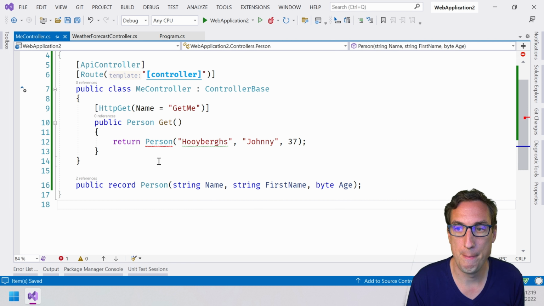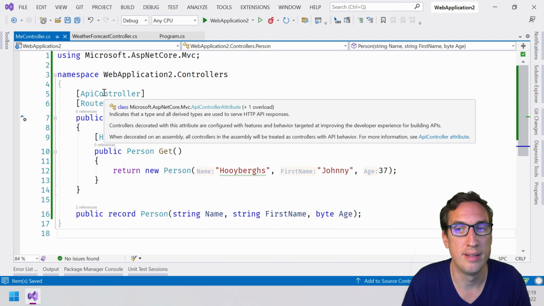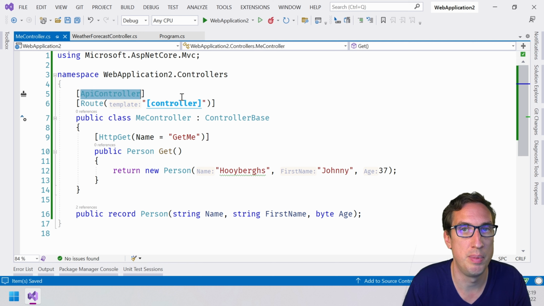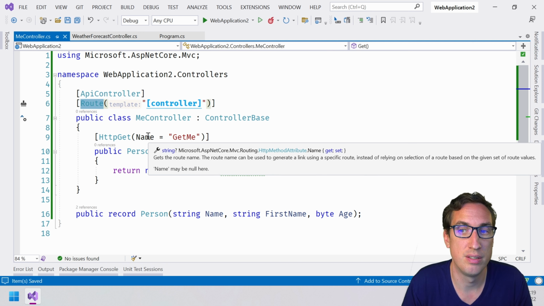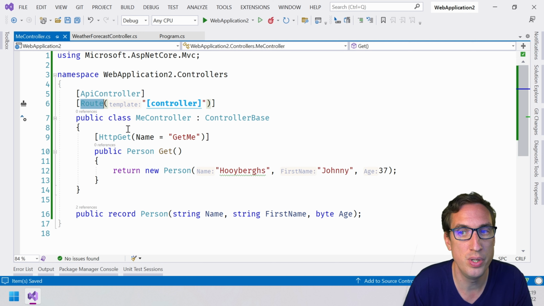So this is basically all you need to do to return some data. So you create a new controller, you mark it as an API controller, and by marking it as an API controller, it will automatically be recognized and it will be included in your web application endpoints. The route specifies that the URL that needs to be entered to hit this endpoint will automatically be named after the name of your controller. So it's the me controller, so it will be root/me. The method is called getMe, and then it returns a new person.